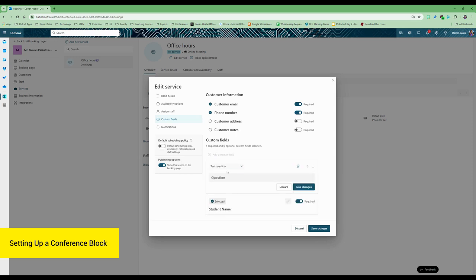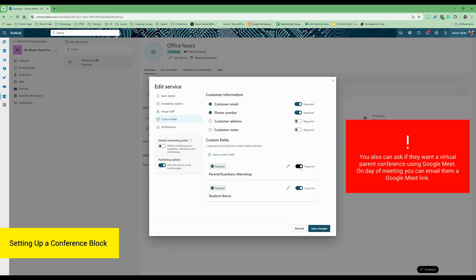right? Maybe I want to do another like parent, guardian, or guardians attending, right? So again, I'm going to click Save Changes. And again, I'm going to click Select, so it shows. Click Required, right?